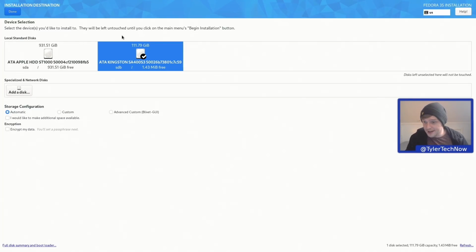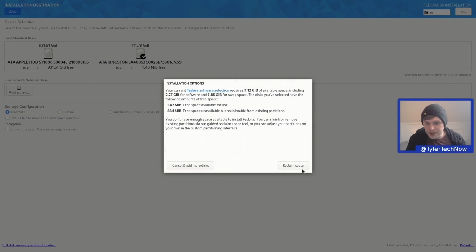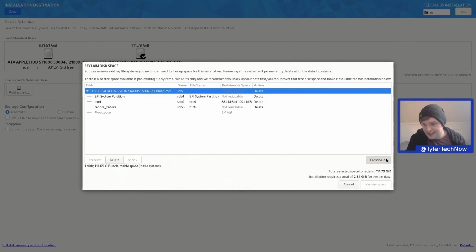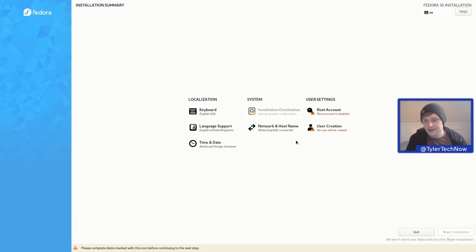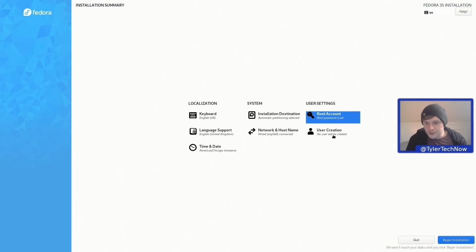Now as this already has an active Fedora installation here, it is going to ask us to delete some space and reclaim it to make room for our new operating system. So we're going to press reclaim space, delete all, and then reclaim space, and then we can go ahead with the rest of the steps. I'm going to go ahead and enable the root account, so we're just going to press enable root account, type in our password, press done, and then that just leaves us with the user creation.